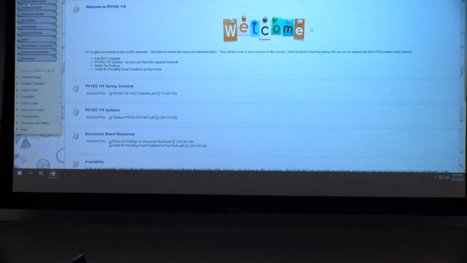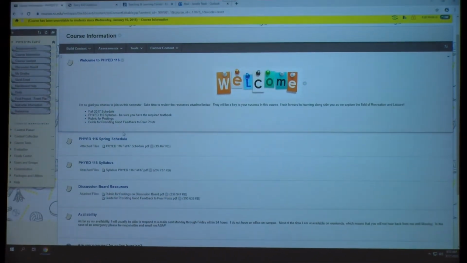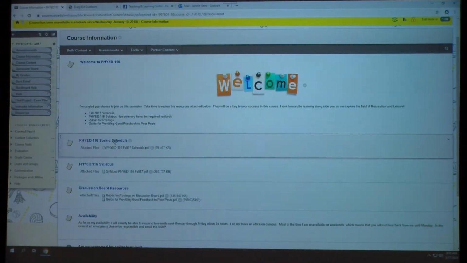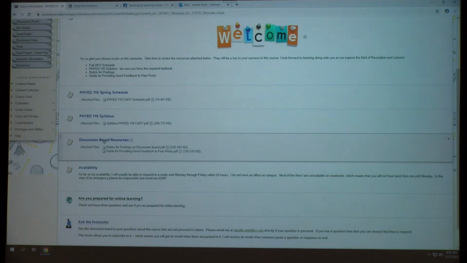All right, course information on your navigation tool here, you want to put things they need to know for the whole semester. So I have a schedule built, I have a syllabus, I have resources on how to function within the discussion board.